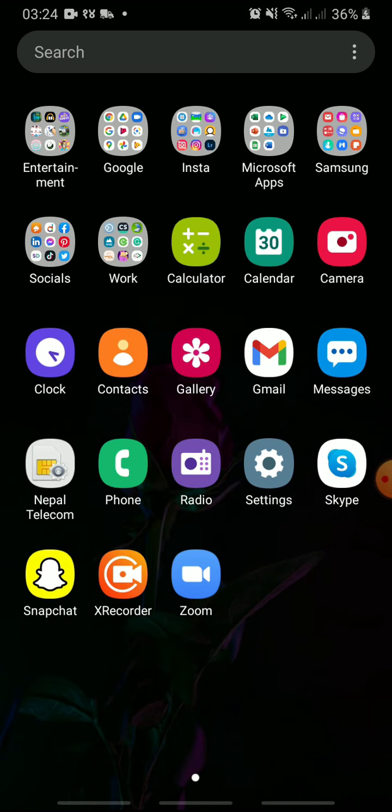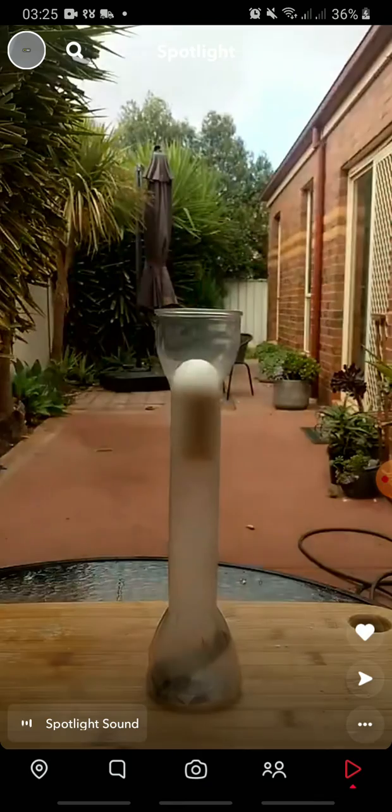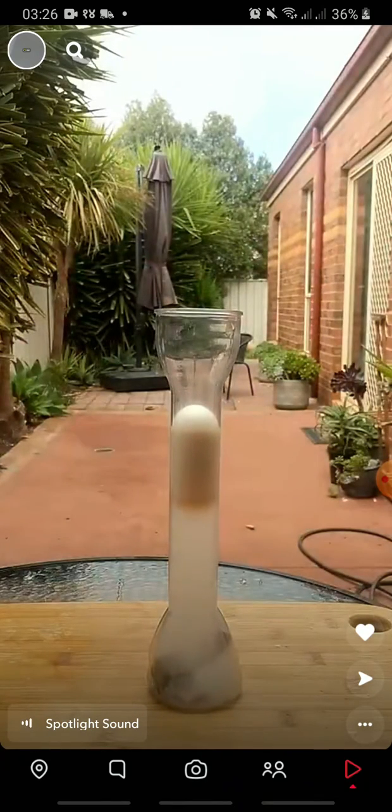At first, open the Snapchat app. The play icon is Snapchat Spotlight. So, to join or create a spotlight, go to the camera. Similar to your usual snaps, record a video and add filters. You can add music, stickers, texts, and much more as well.